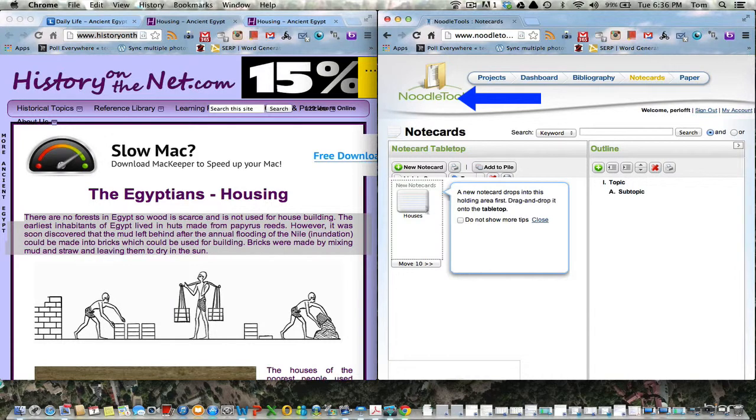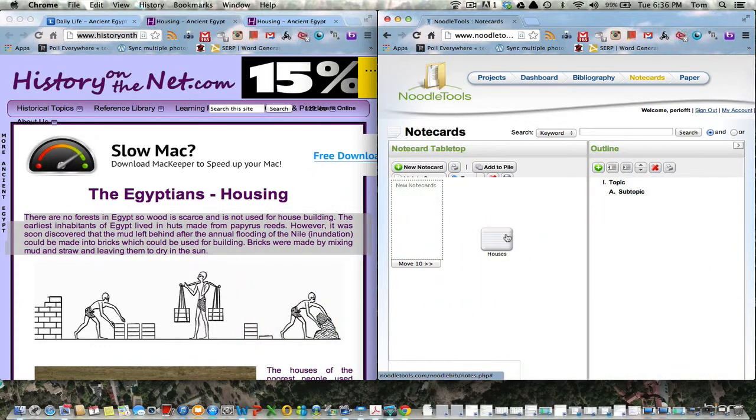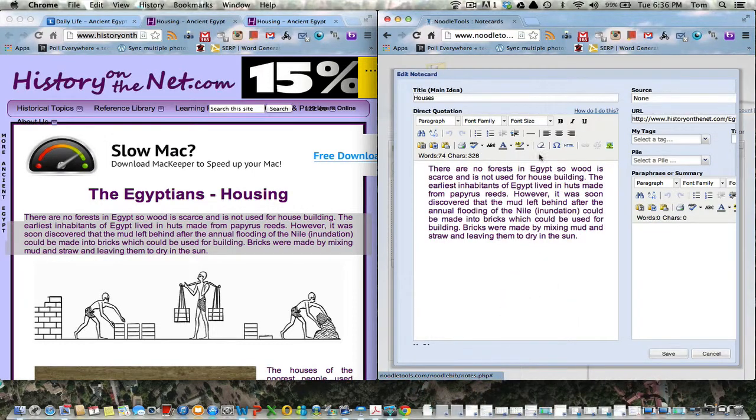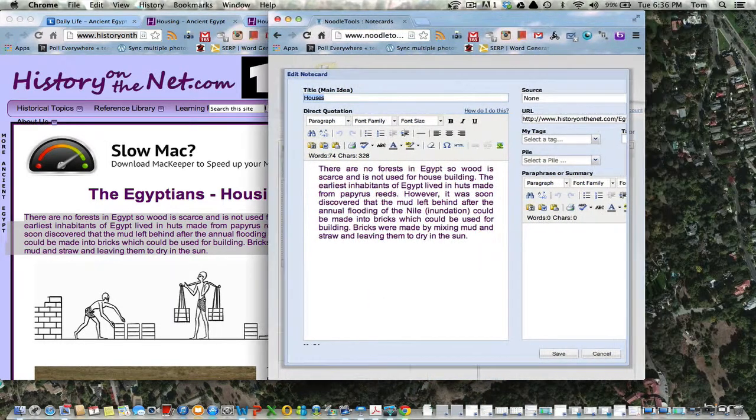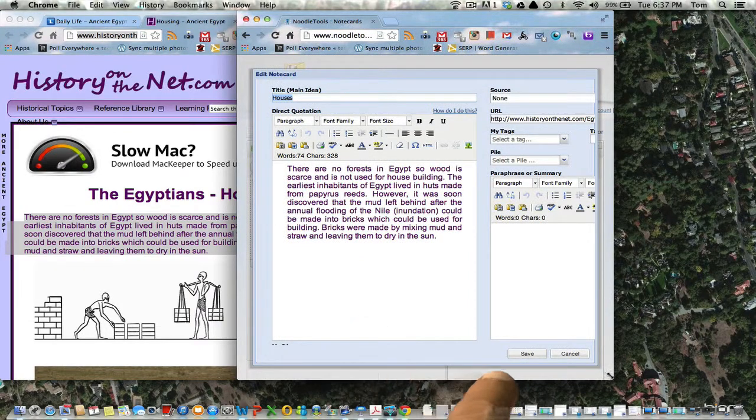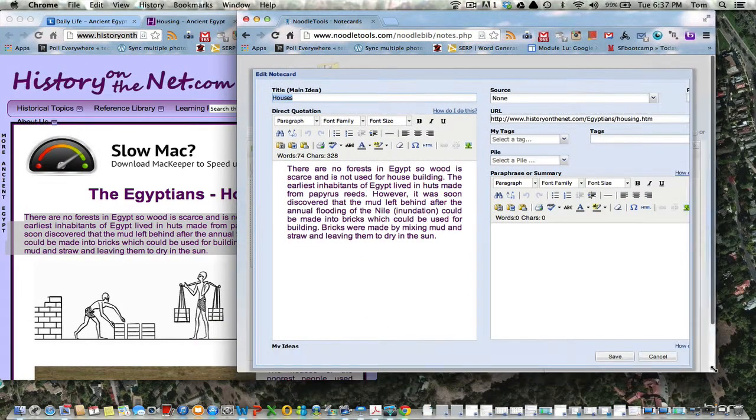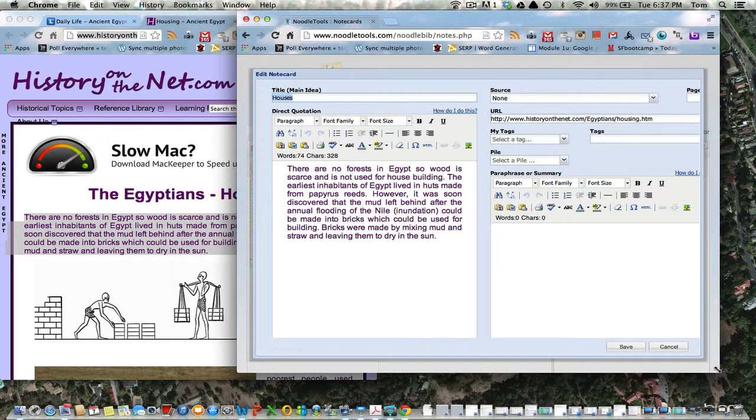What I want to do is to open this back up by dragging it over here. It says please wait. I'm going to slide this over so I can make it a little bit easier to read. See that I copied the paragraph, but there aren't any of my own words. So what I'm going to do is I'm going to go back and look at this. And the most important sentence in it is this. The earliest inhabitants of Egypt lived in huts made from papyrus reeds.